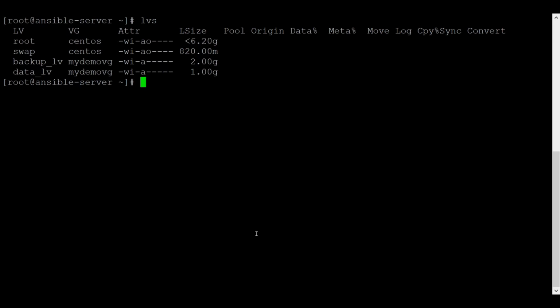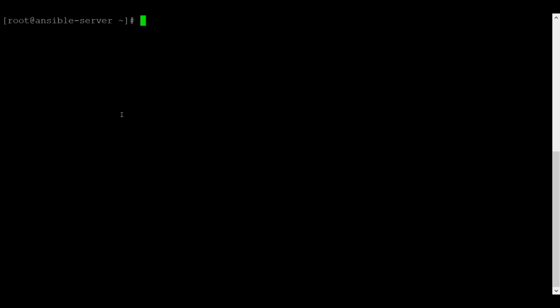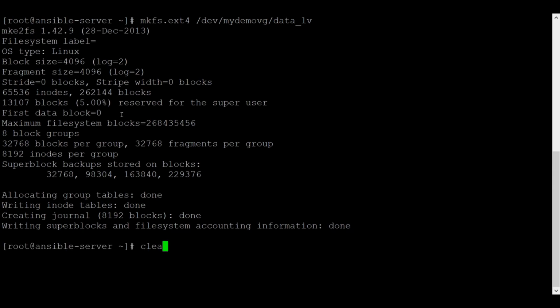Now we need to format the logical volumes. So what I will do, I will use the command mkfs. I am using the ext4 file system. Then the path, it is done. Same for the data LV, done.